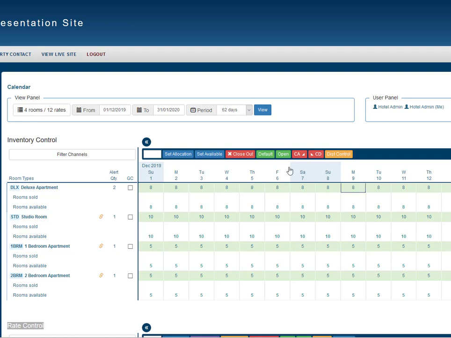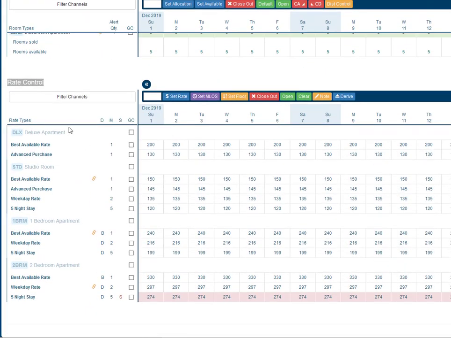The first thing you will need to do is ensure that you have the dates at the top correct, the from and the to date, and then click the view button. We then scroll down to our rate control section. We can now see that we have our rooms with the rates listed underneath.